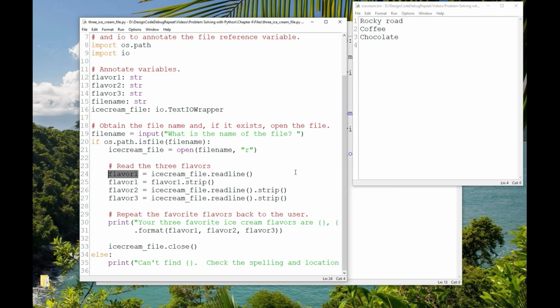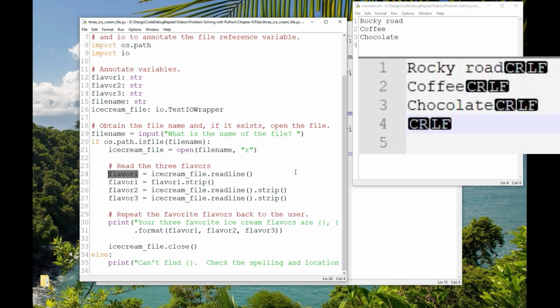So I'm going to run the program in the debugger and show you that. Remember that we typed a new line, we pressed enter to get down to the next line. Well, that's a character that's in the file. You can see it if you open it in a word processor or text editor and turn on invisible characters. And readline just goes ahead and includes it in the string that it returns.